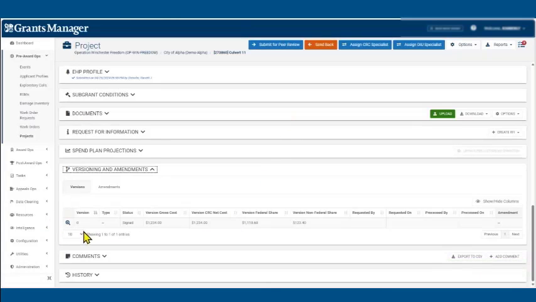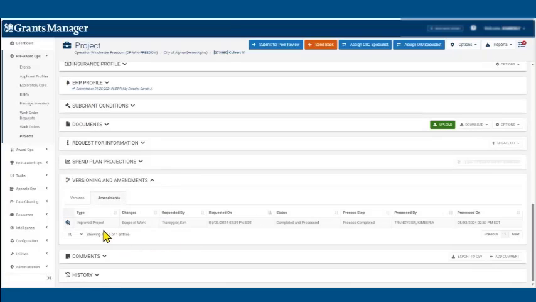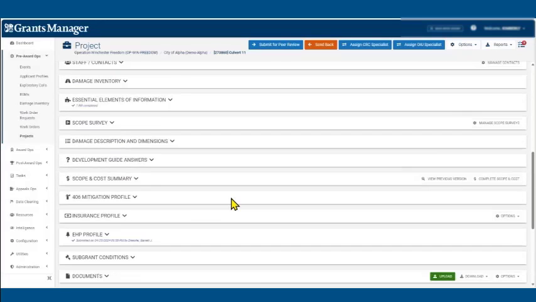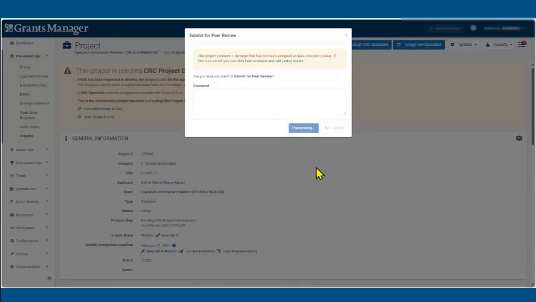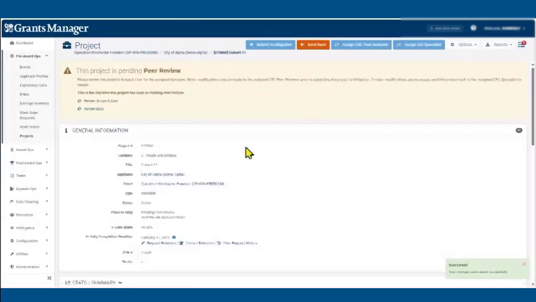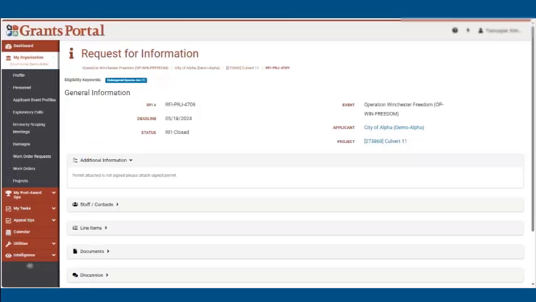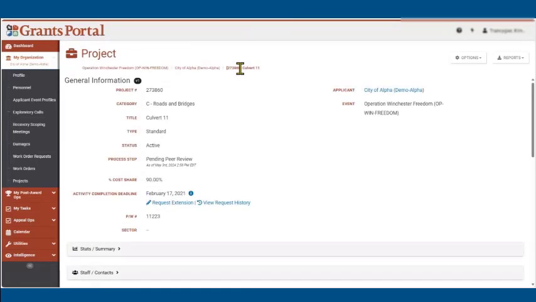So down here, I have version 0. At my amendments, you can see here is my improved project for the request for the amendment. And I'm going to go ahead and submit this project. Going back to Grants Portal. What does this project now look like? You can see we have version 1 here.